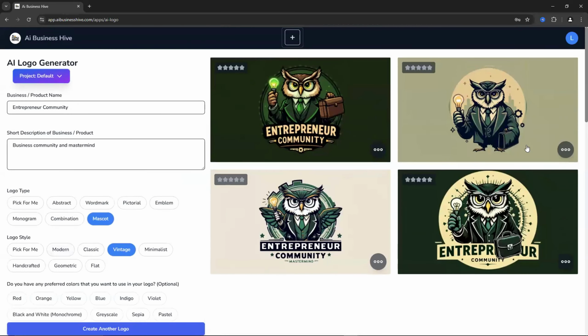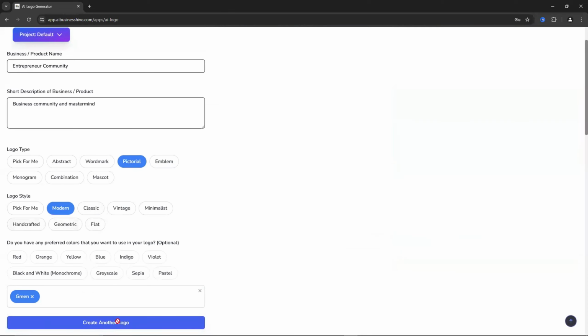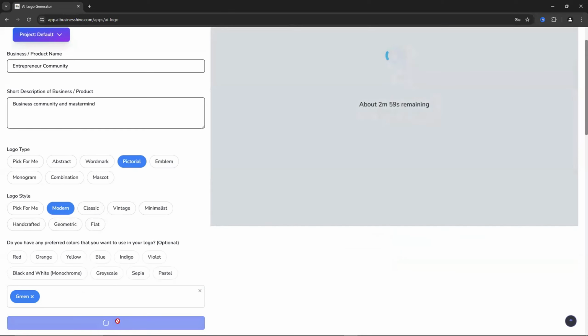So you see here, I did this icon, and it came up with an owl, which is kind of cool. I love this. This is a fun little thing. So now let's do a word mark. Let's do pictorial, this one. And let's do modern and keep green in there. So just by clicking two different things, I'm going to get totally different logos. So let's click on that and see what happens.